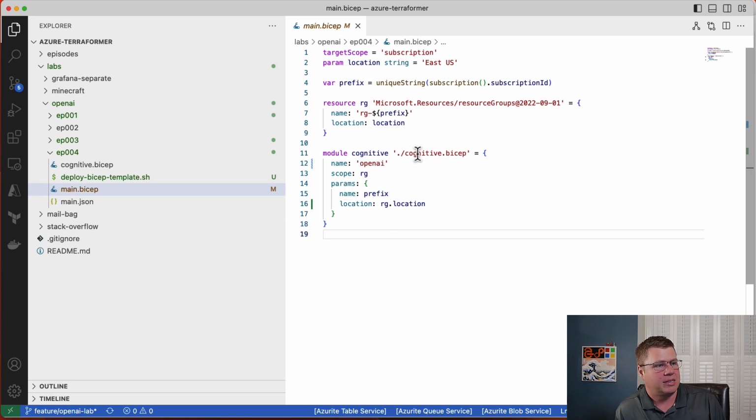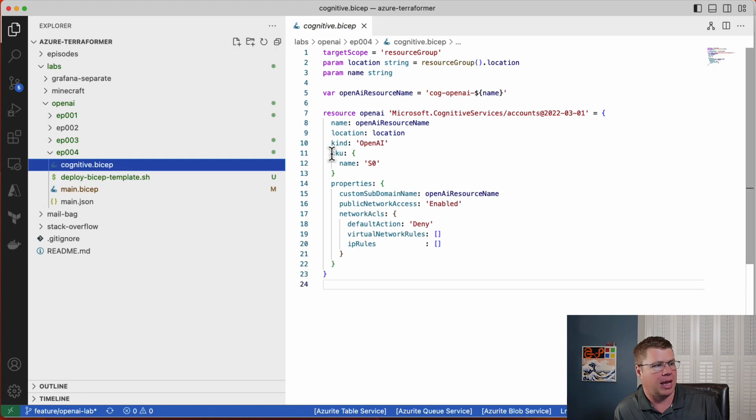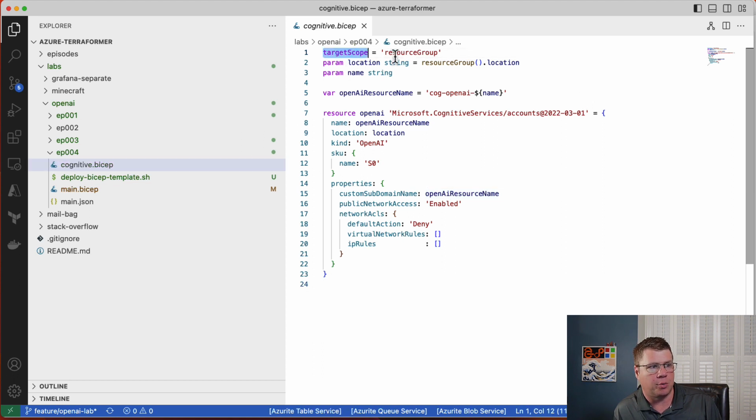So here you can see I'm jumping into a new file, and this is what makes me think Bicep does not work the same way as Terraform. We are not on the same farm or even the same ballpark. We're not using a working directory because we're jumping into another file, and this is an entry point into that file. So if I go look at cognitive.bicep, you can see my target scope is resource, and you can see that my location I'm grabbing from resource group.location.